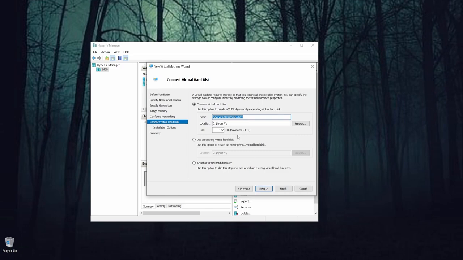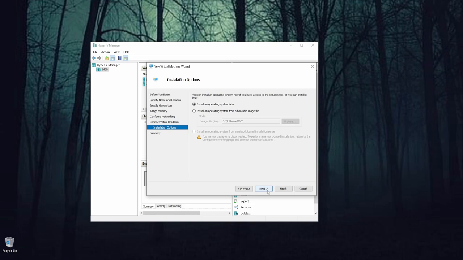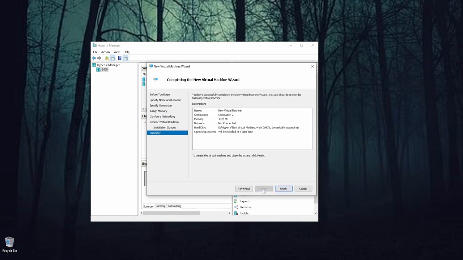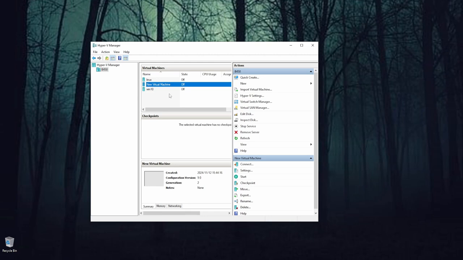And then create a virtual disk. Obviously, choose where you want to save it. I have an extra drive. You can leave this. It doesn't use the whole thing. It's dynamic, so it's just going to use the space that it needs. Next, install an operating system later. You can choose one now in the ISO and it will create the DVD, but just say later and then finish. And that is pretty much that.